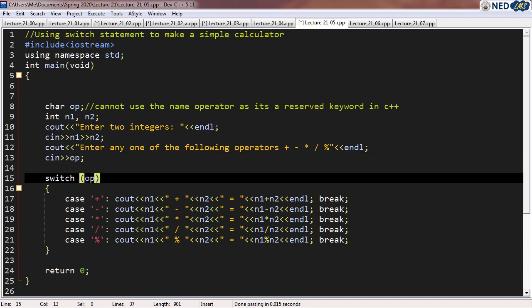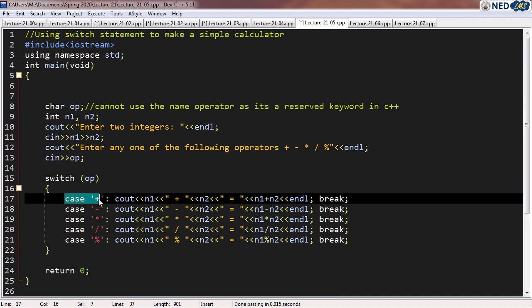We know that characters are stored as numbers, so this is an integral value. Behind the scenes it is just matching the ASCII code. So if you are writing characters in the cases, you are going to match them. If this operator is equal to the plus sign, we are going to say cout n1 plus n2 equals n1 plus n2, and then we write break.